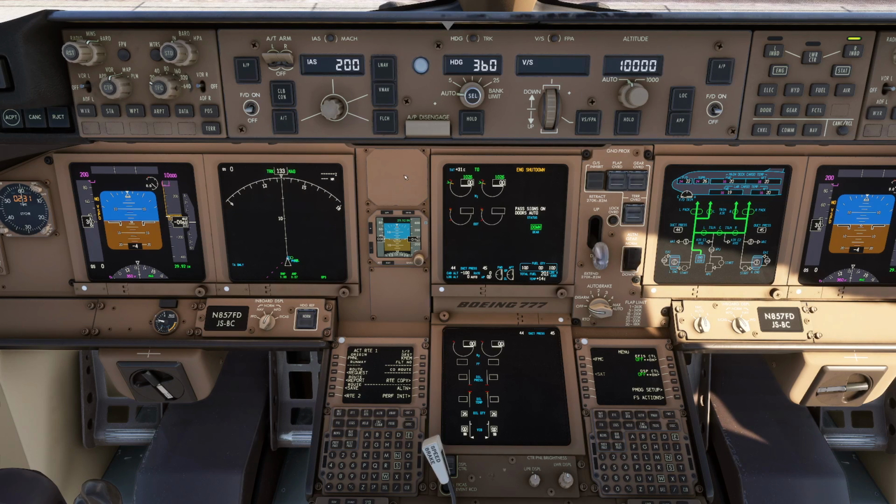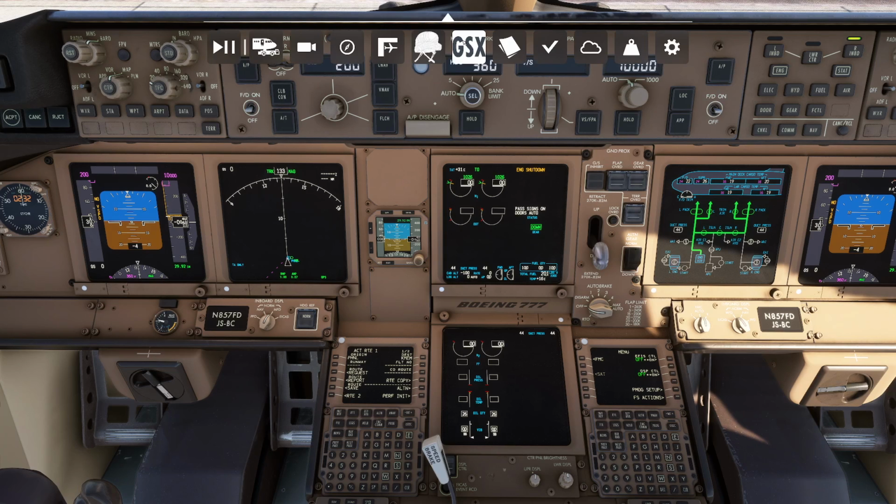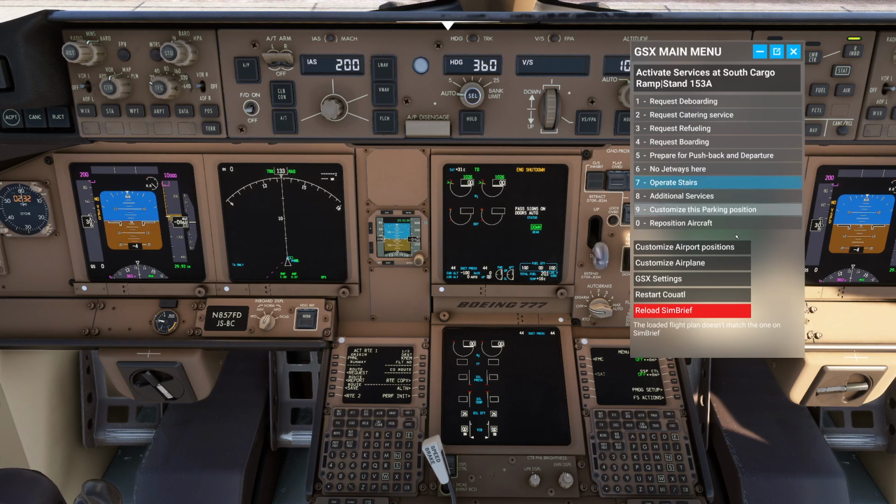Typically, if you have the engines running and you request pushback, it will tell you, sorry, I can't do that, the engines are running. You need to request ground services with the engines turned off. However, there's a way to change that. So we're going to go into the GSX menu, and this is a setting that's on a plane-by-plane basis.